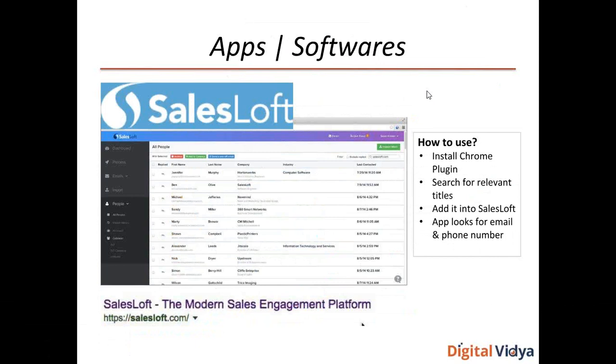There is yet another tool which is called SalesLoft. If LeadFuse gets blocked, try another tool which is called SalesLoft, and 1000 other tools like this. Install the Chrome plugin, search for relevant titles, add those titles in SalesLoft, and this app also looks for emails and phone numbers. Now, what is the difference between these two? Not much difference, just that SalesLoft also provides you some more features like CRM features.